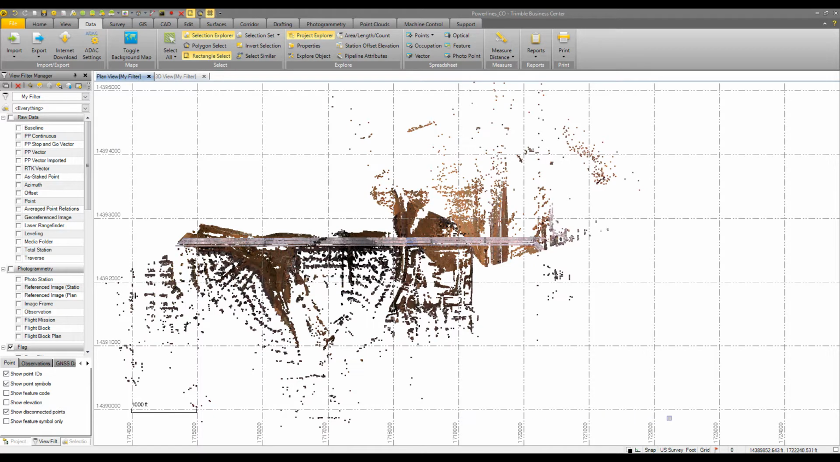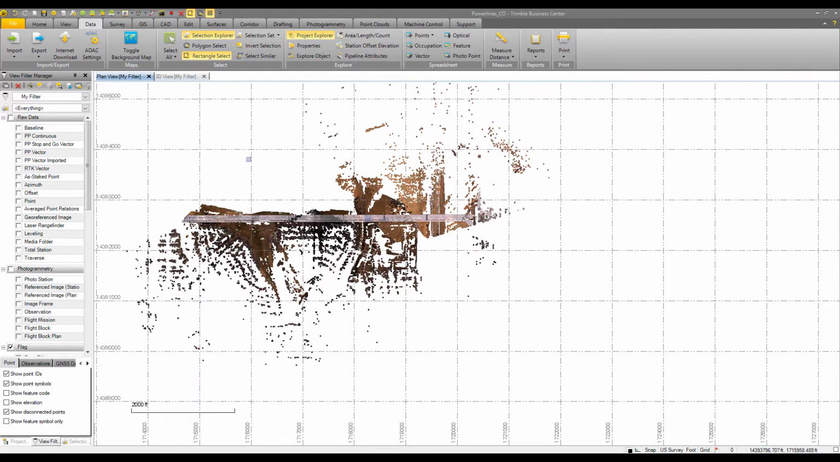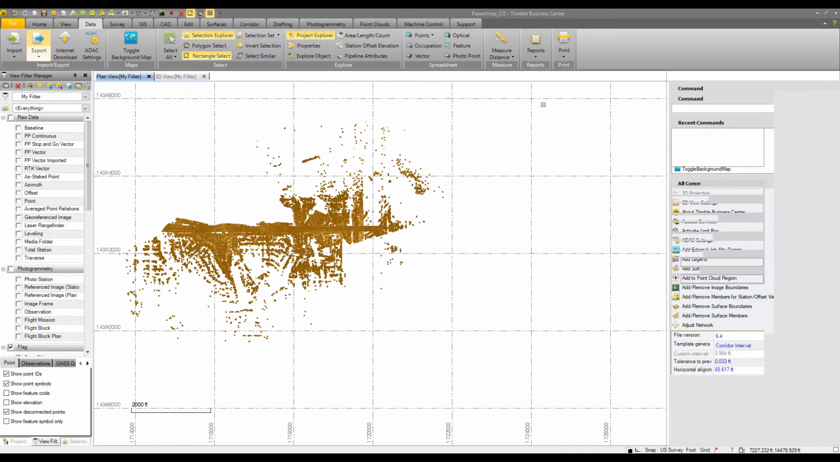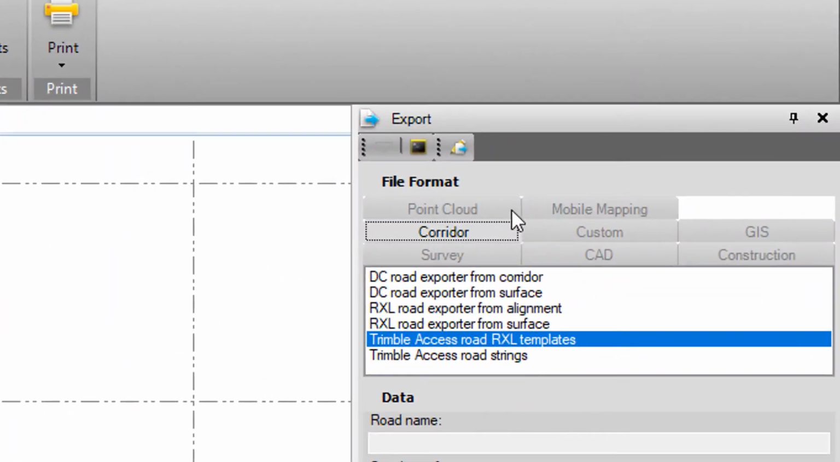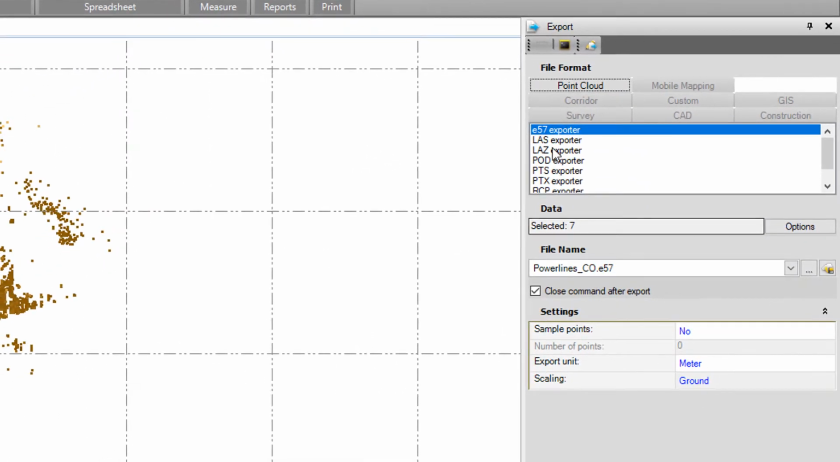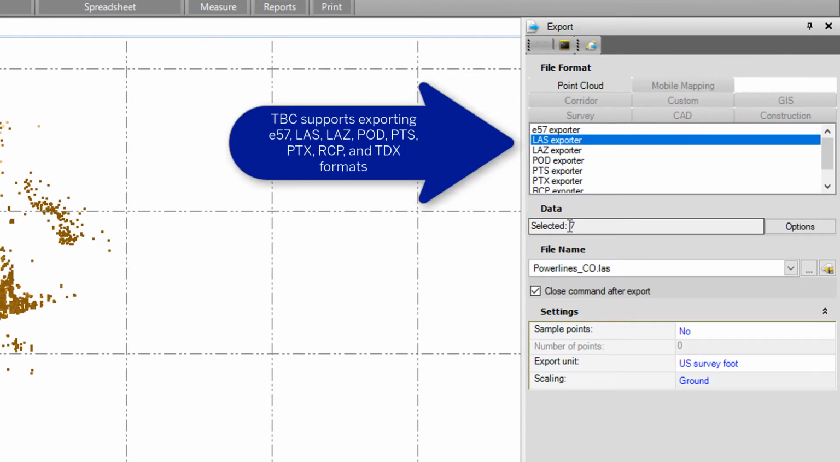All right, so I want to go ahead and select all to export this point cloud out of TBC for use in a third-party software or an additional TBC project. So Control-A will select all, and I'm going to launch the export command. Here I've got a couple of different options in the tabs. Of course, I'm going to select point cloud, and by clicking point cloud, you can see all the formats. You see there now LAZ is supported in TBC 4.00.